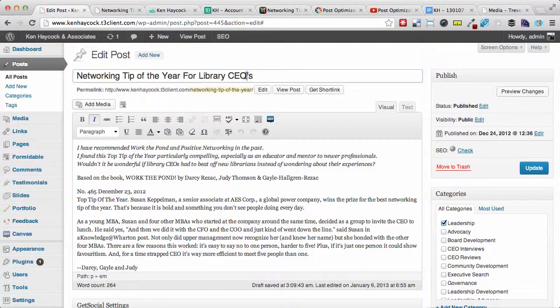I know that I'm already targeting library CEOs and I'm targeting the keyword networking. So from an optimizing standpoint, I might actually say library CEO networking tip of the year. That's even better because now I'm targeting this combination of keywords right here, library CEO networking, and I'll tell you why that's important here in a second.